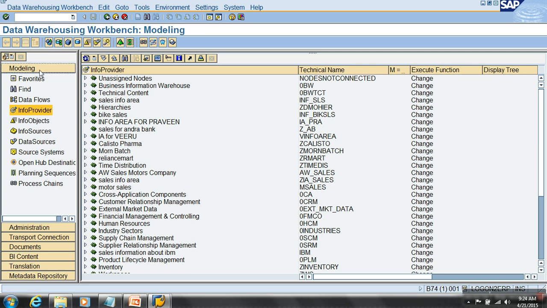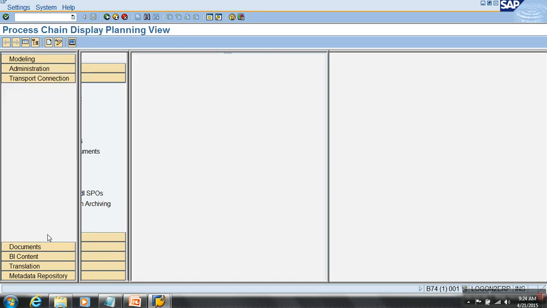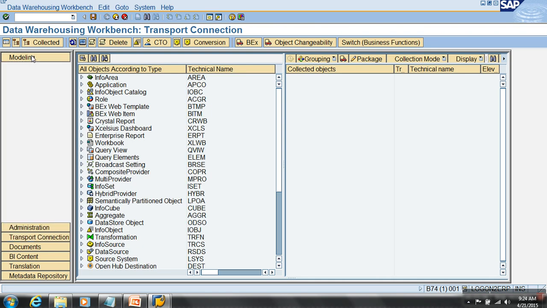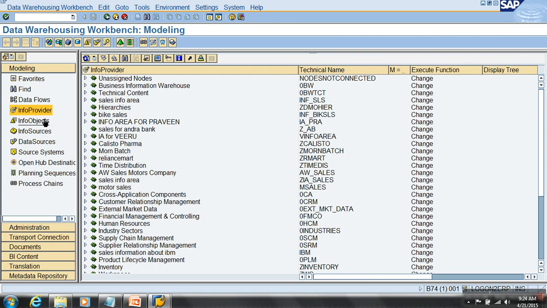Okay. Now look at this. When you get into this T code, you have different tabs here. Look at this. Modeling, yeah. Under modeling, you have different menus here. Again, we have administration, we have transport connection. We got different menu tabs here. So when you say modeling, this is where you basically do all modeling of all the data warehousing objects like cube, DSO, master data, loading, data source, transformations, all those stuff you do it here.